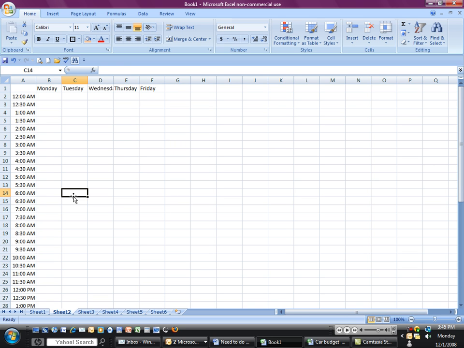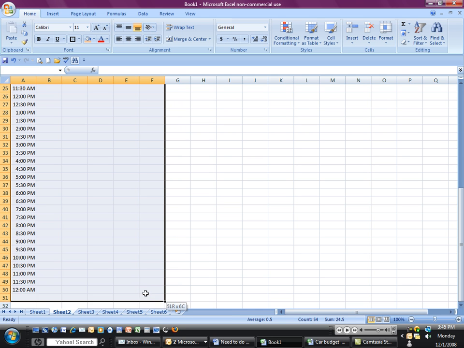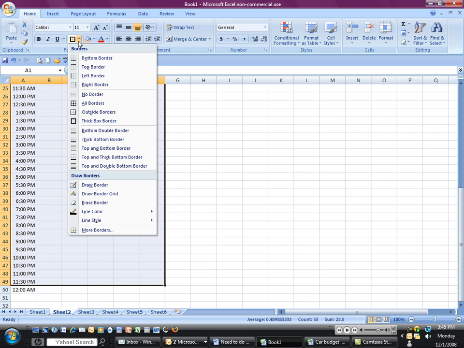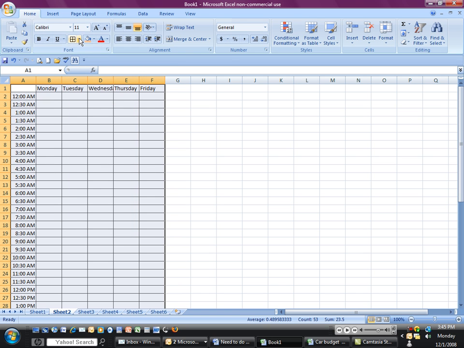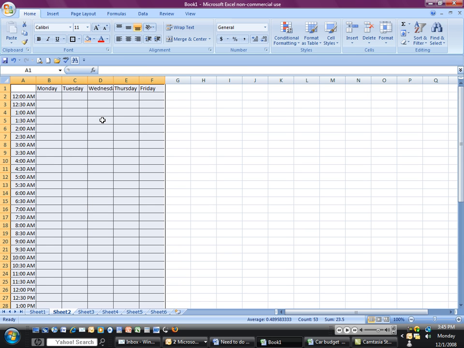Next thing you want to do is to make a border for the days of the week and the times. Just highlight the times. Then you want to go up here to a box that says borders. Here you want all borders, and then click on the thick box border. You really don't need this, but it makes the presentation nicer and more professional.